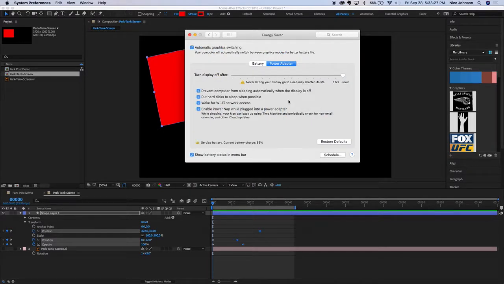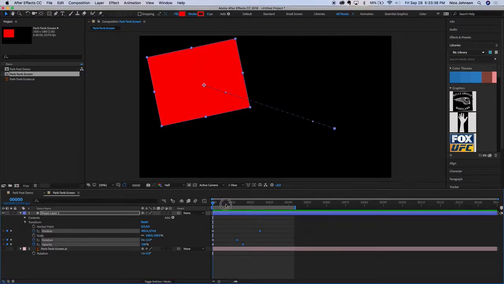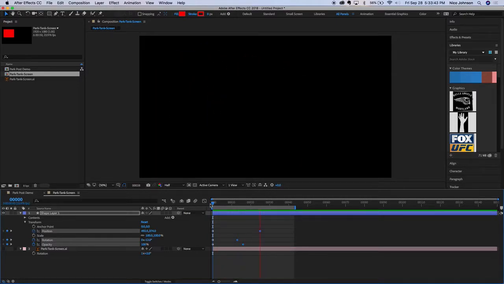At the top it says automatic graphics switching, and you can turn that off. Unfortunately, you can't set that for battery or power adapter individually. So if you notice your battery life decreased considerably after you do that, you might want to switch it back for Word and stuff like that. But that's a little better. Yeah, so now it's actually playing.